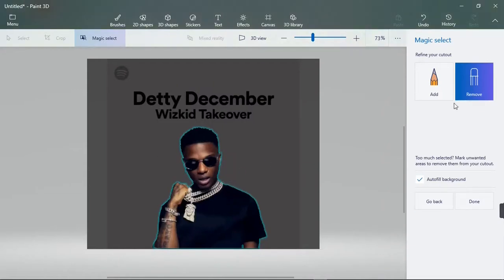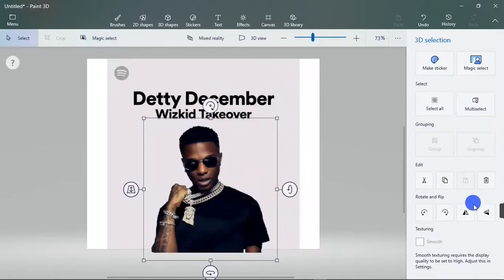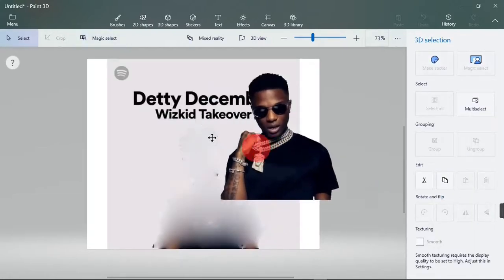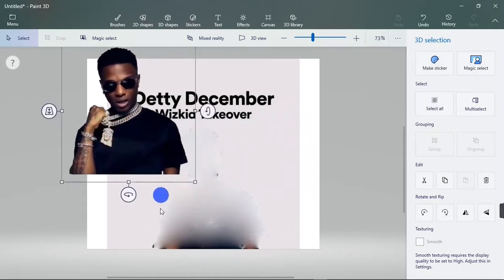The next thing, if you look at the right hand side of your screen, you see a button right there that is checked. It says Autofill Background. If you check this button, when you click on Done and you remove this image from the background, the app will automatically fill the background of the picture for you instead of leaving a patch right there. I'm going to click on Done right now. After clicking on Done, now the picture is separated from the background. So you see what I was trying to tell you about the Autofill Background right here. After removing the image, the app automatically filled the background of the image.